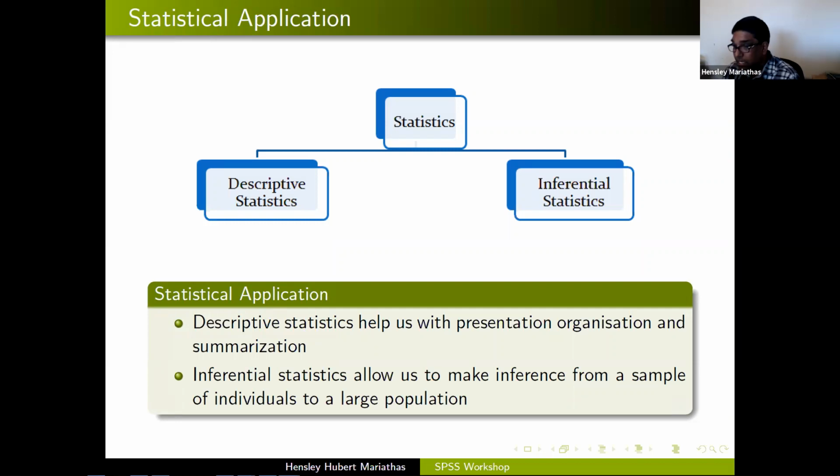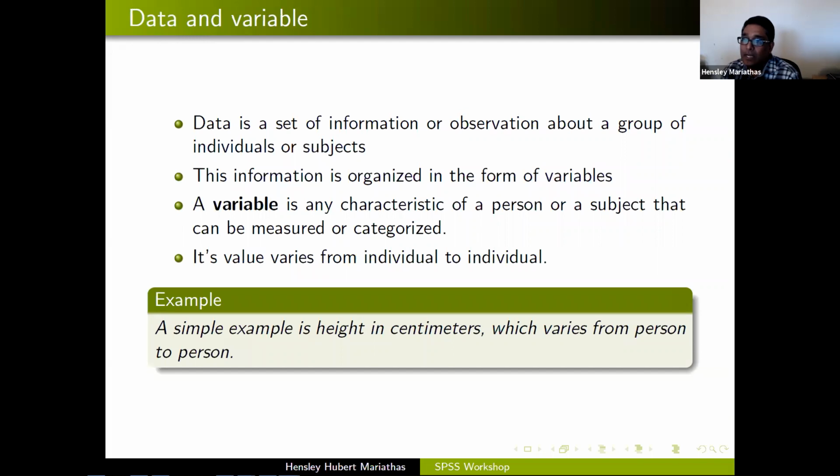And it is better to have some idea about the type of data as well. Once you identify the type of data before analyzing it, then the analysis would be easier, right? So data and variable. Data is a set of information or observations about a group of individuals or subjects. This information is organized in the form of variables. A variable is any characteristic of a person or a subject that can be measured or categorized. Its value varies from individual to individual.